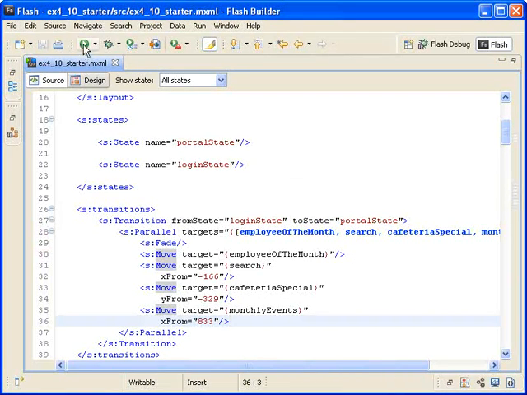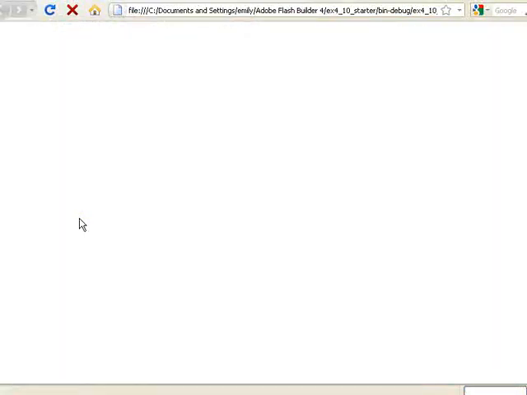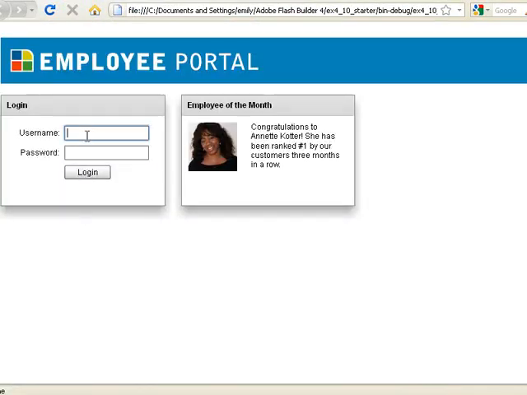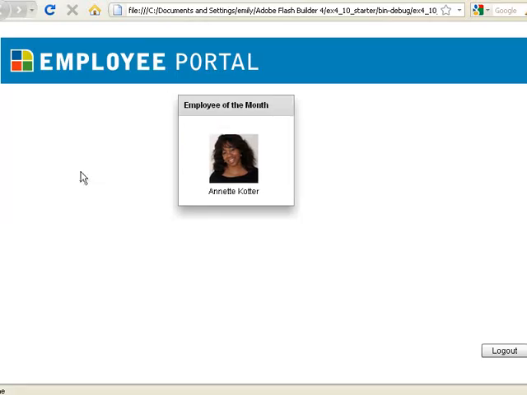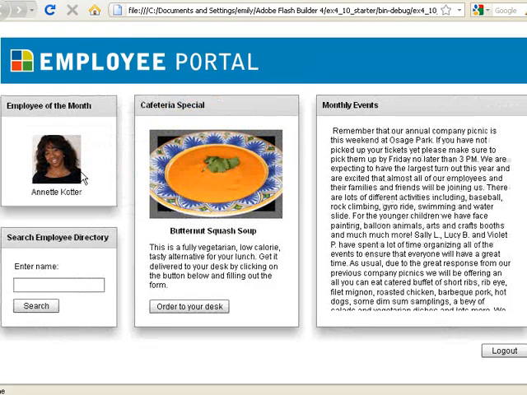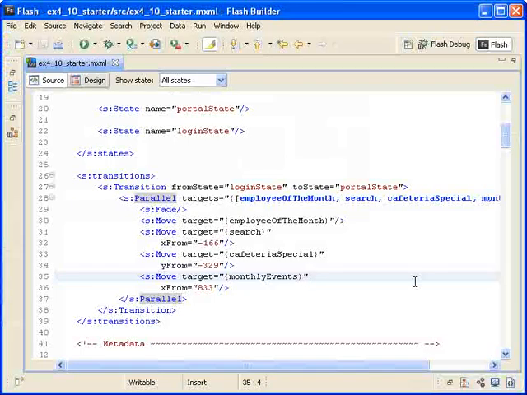I'm saving the file and running the application and logging in. You can see that the login container disappears and the employee of the month panel moves to the left while the other three panels fade in and move into place. I've just handled the animation for the content in the portal state, but before that state appears, I should first handle the content in the login state.